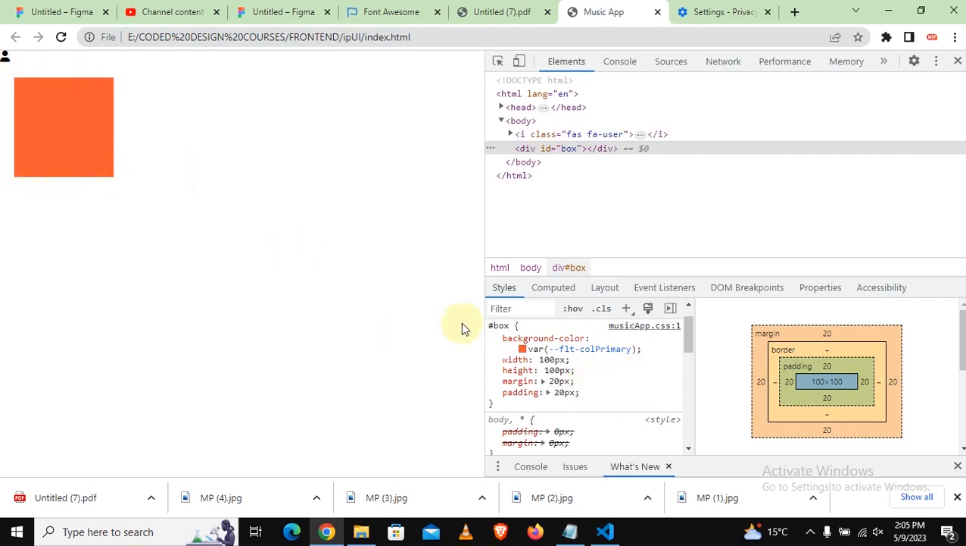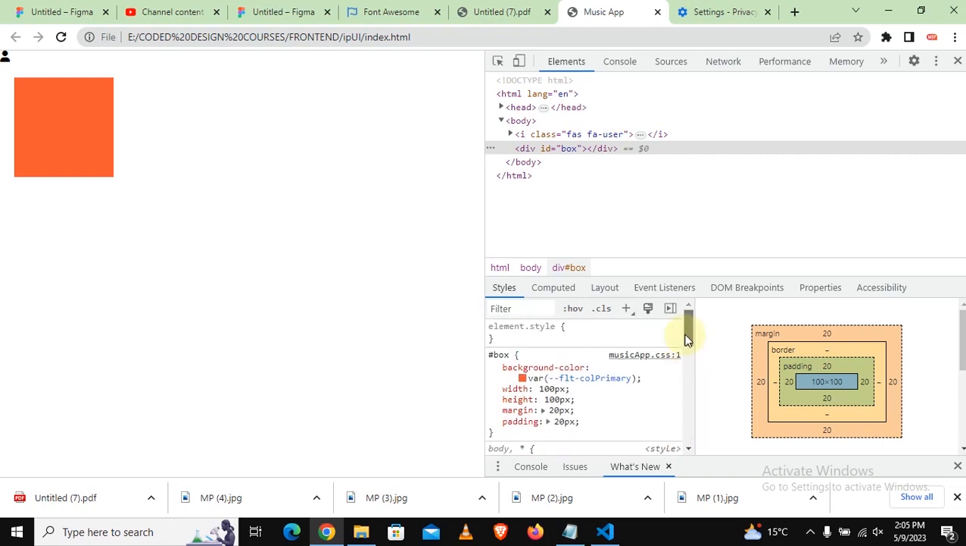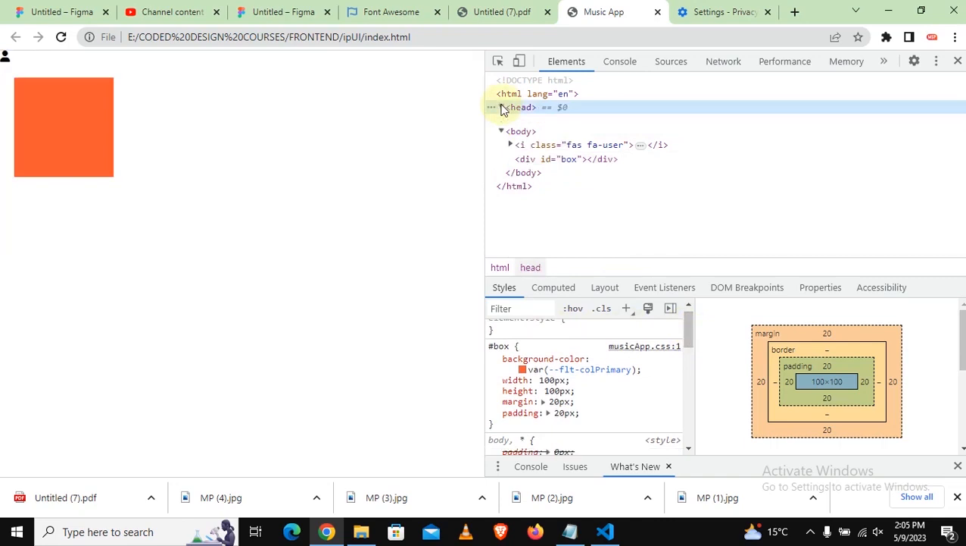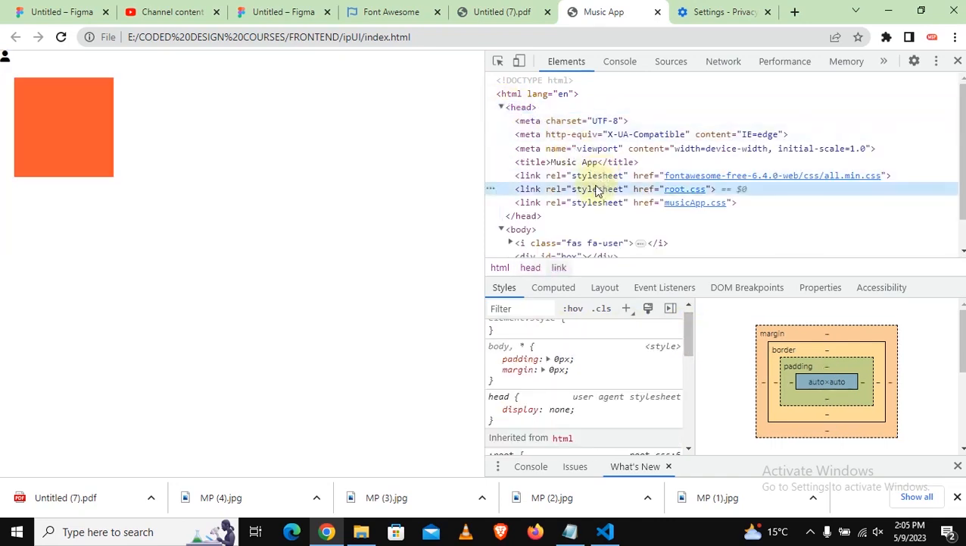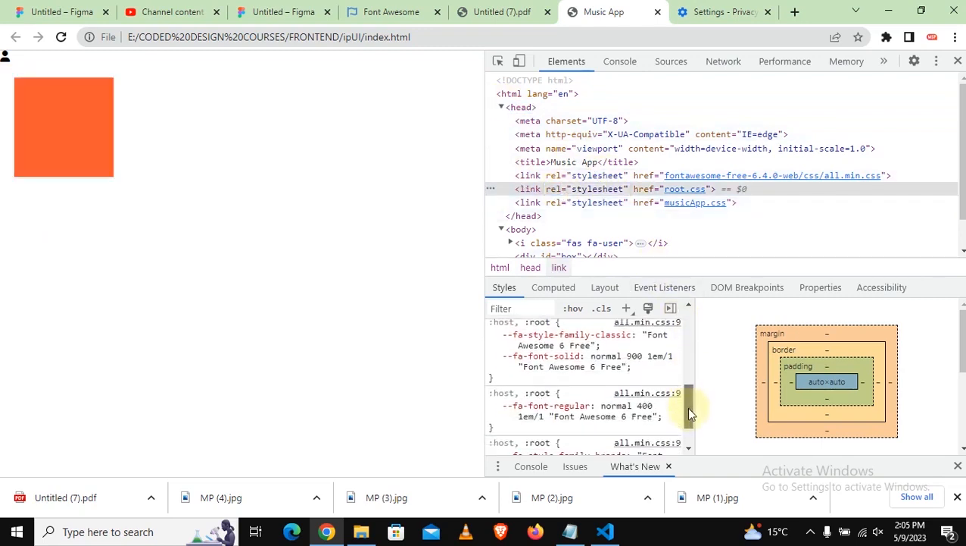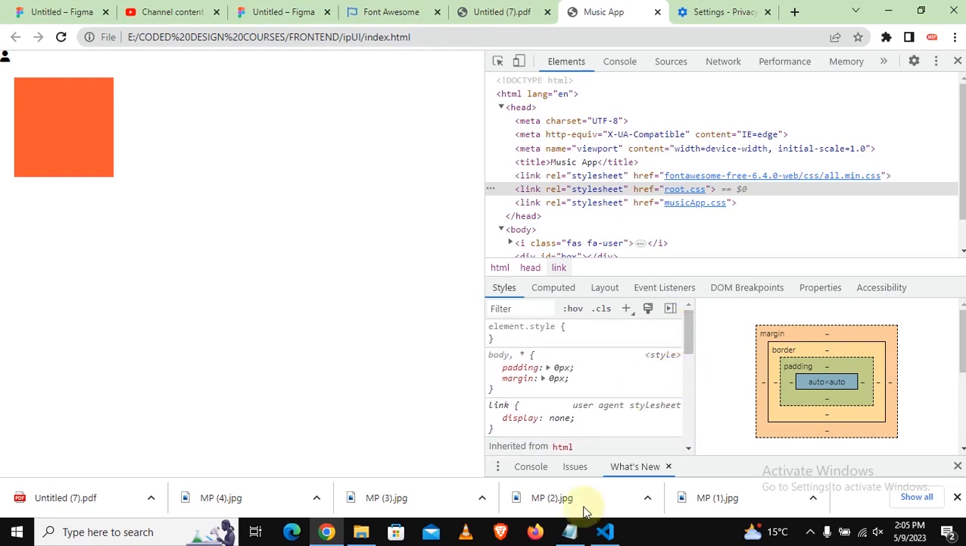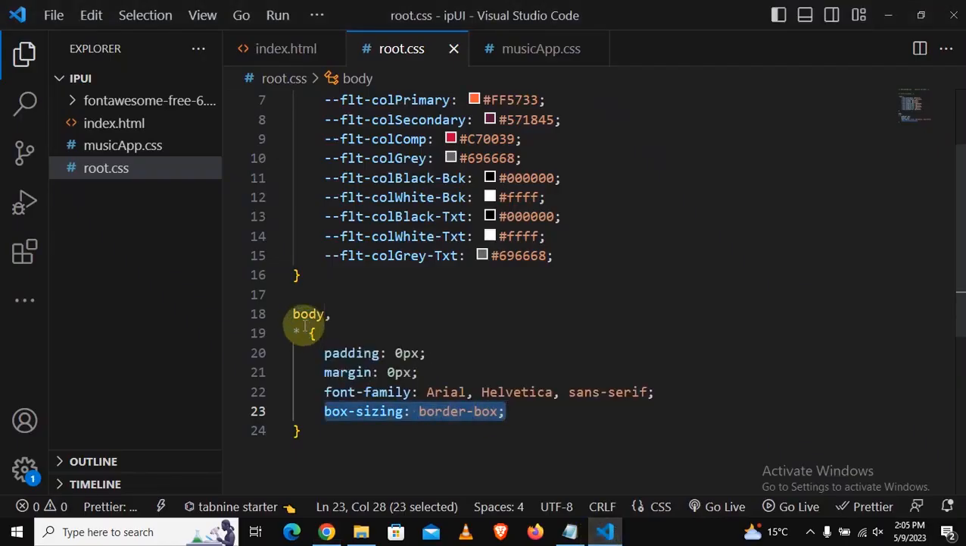Okay, now let's see, do we have box sizing somewhere here? Let's see, where are the styles? Okay, the root style is here. I want to deactivate the box sizing. Okay, let's see, where is that box sizing? Did it apply? Okay, let me just go back and see. Body, comma, everything, box sizing, border box.